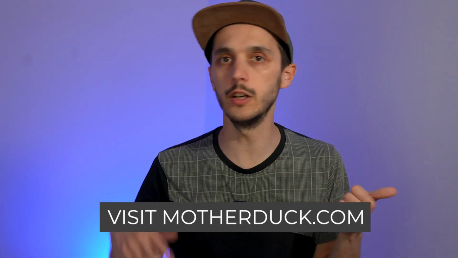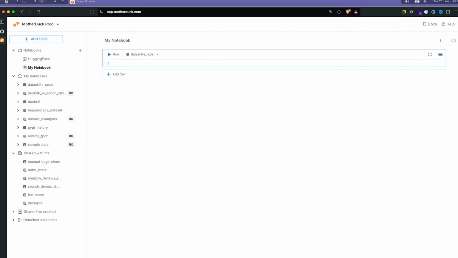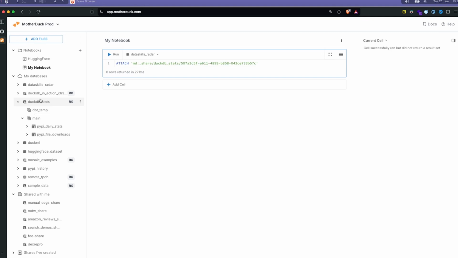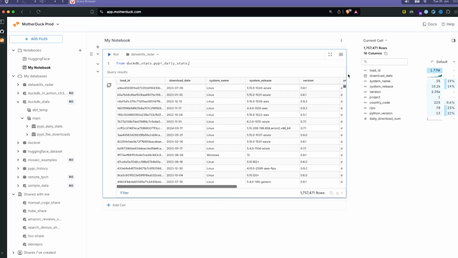We have a free share that you can use, so go ahead and log in, and get the share URL of the database. Once you are connected, you can attach a share with the following command: attach with the share URL. And of course, you can query the shared database from any other DuckDB client, be it Python, Node.js, whatever programming language you have, there is always a Duck somewhere.